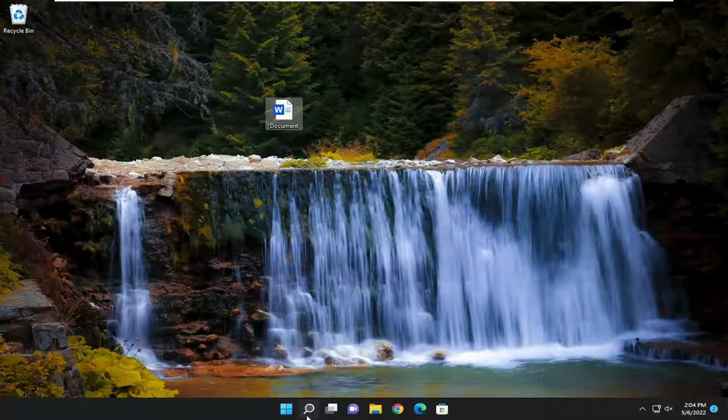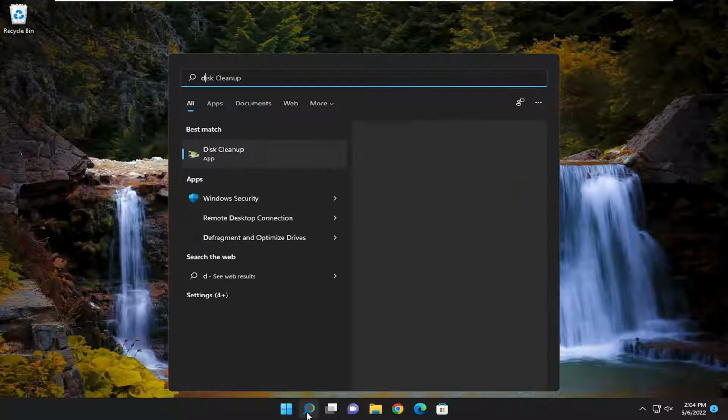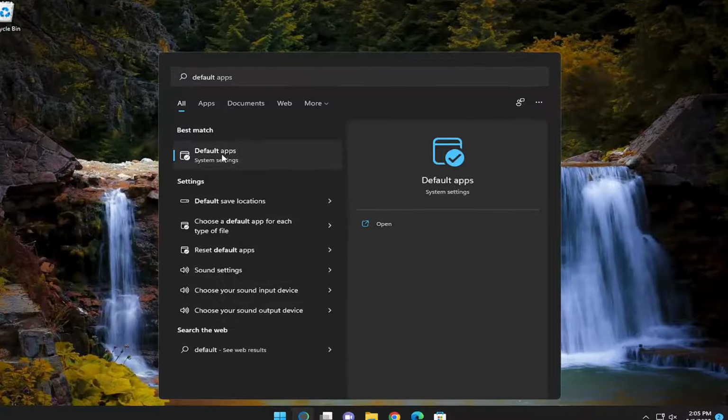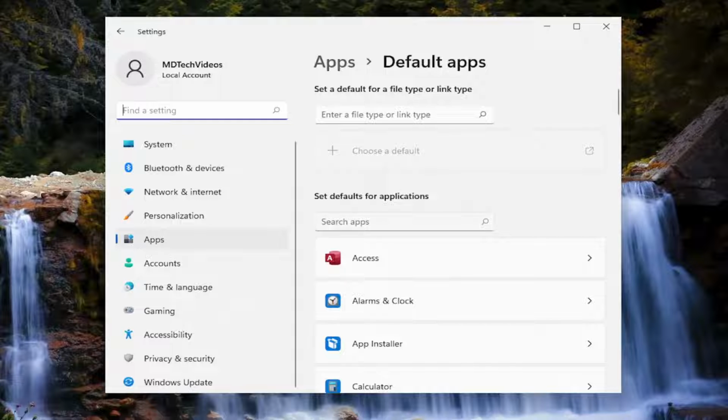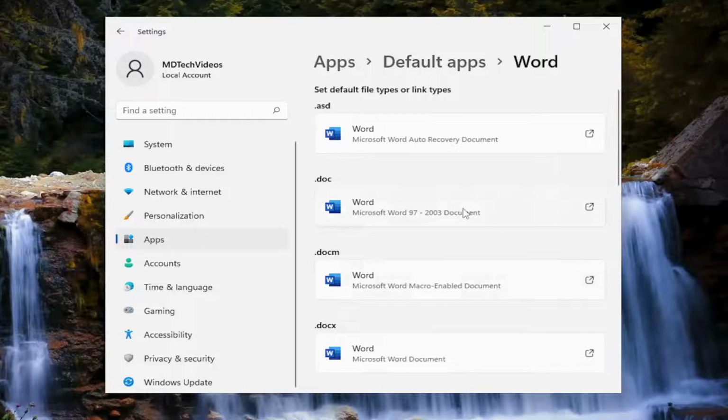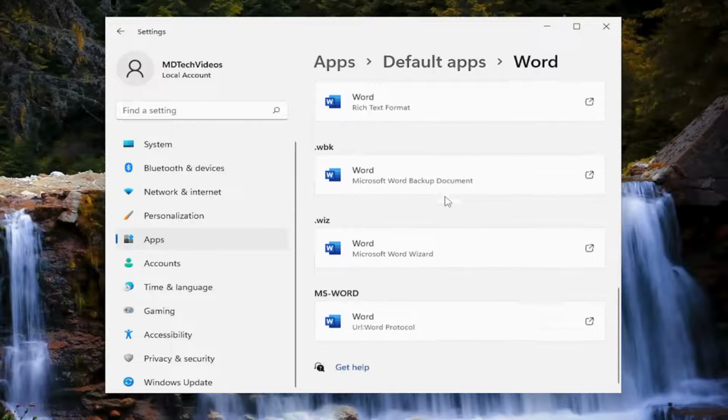So all you have to do is open up the search menu, type in default, and the best match will come back with default apps. Go ahead and open that up. On the right side where it says search apps, go ahead and type in Word. Go ahead and select the little arrow next to Word. Just go ahead and left click on that. And you want to make sure they're all set to Word in here.